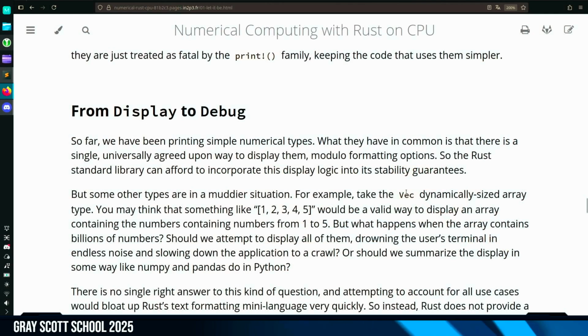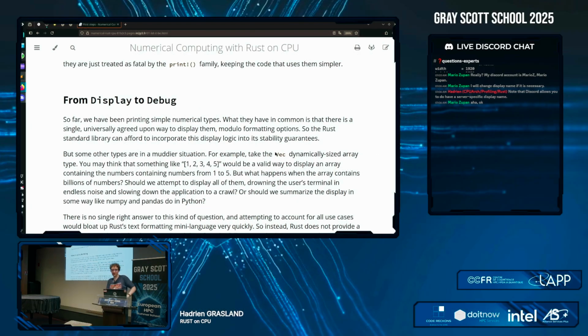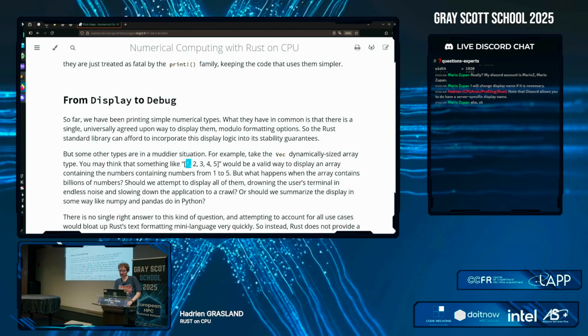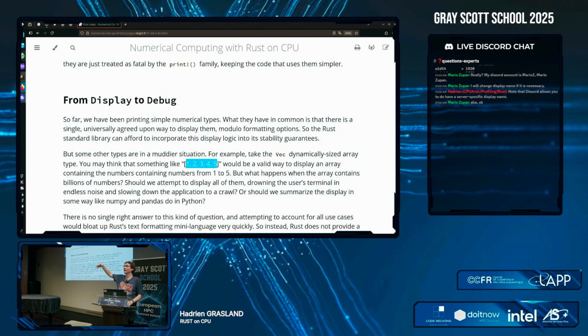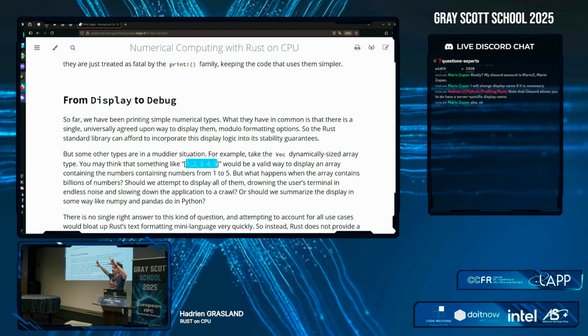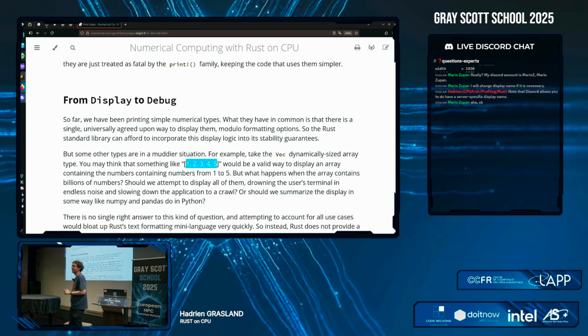And one important thing to realize is that some types do not implement Display in the standard library, and there's a reason for that. I will give the example of the Vec dynamic size array type that we've mentioned before. By the way, for people who know C++, it's a local cousin of std::vector. It's basically the same. You may think that something like a bracket, a set of items separated by commas, and a closing bracket would work.